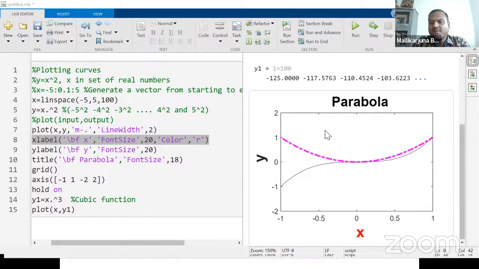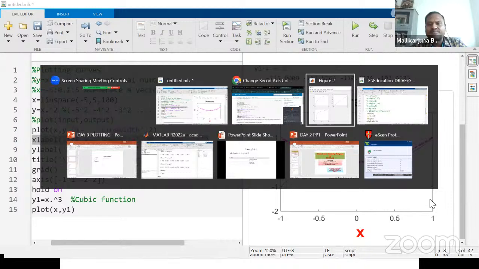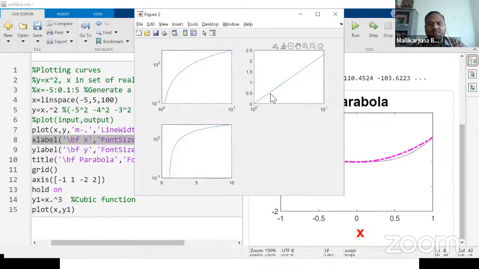Sir, how can I put the range of Y axis in right side also? Exactly for what you are asking, madam? Are you asking for this, or randomly you are asking? How can I put the range of Y axis in right side also?